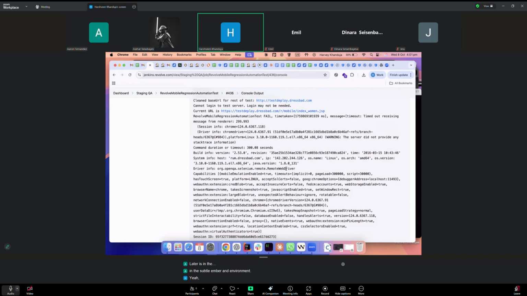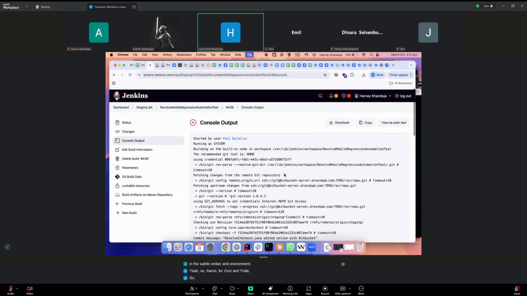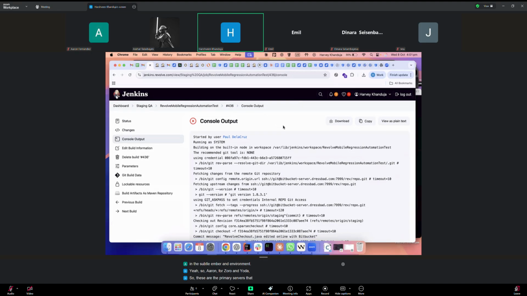Aaron, for Zoro and Yoda, these are the primary servers that Askhat is using for the Java 11 version and Tomcat 9 version, specifically with Askhat's branch that we just saw, which was 5350.